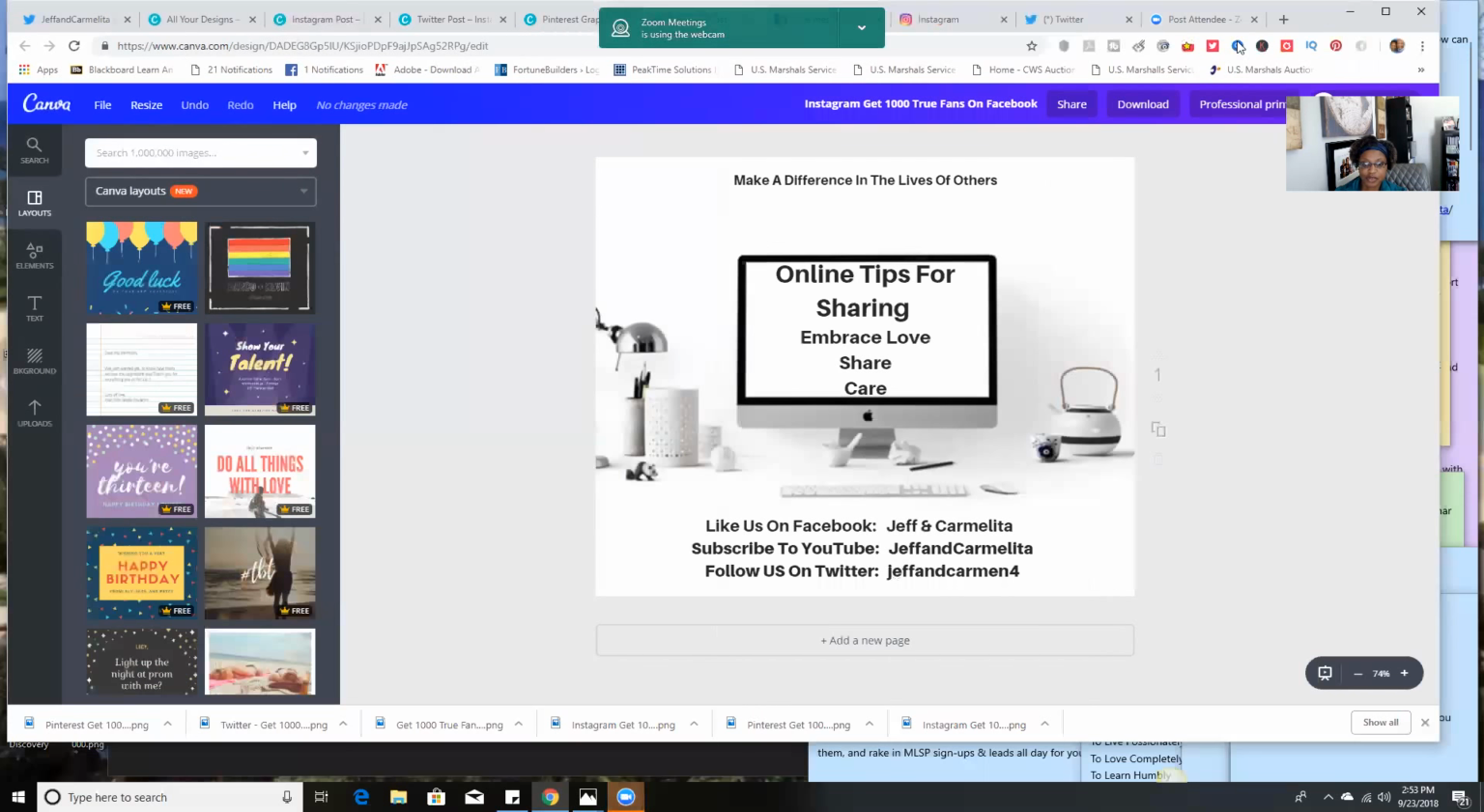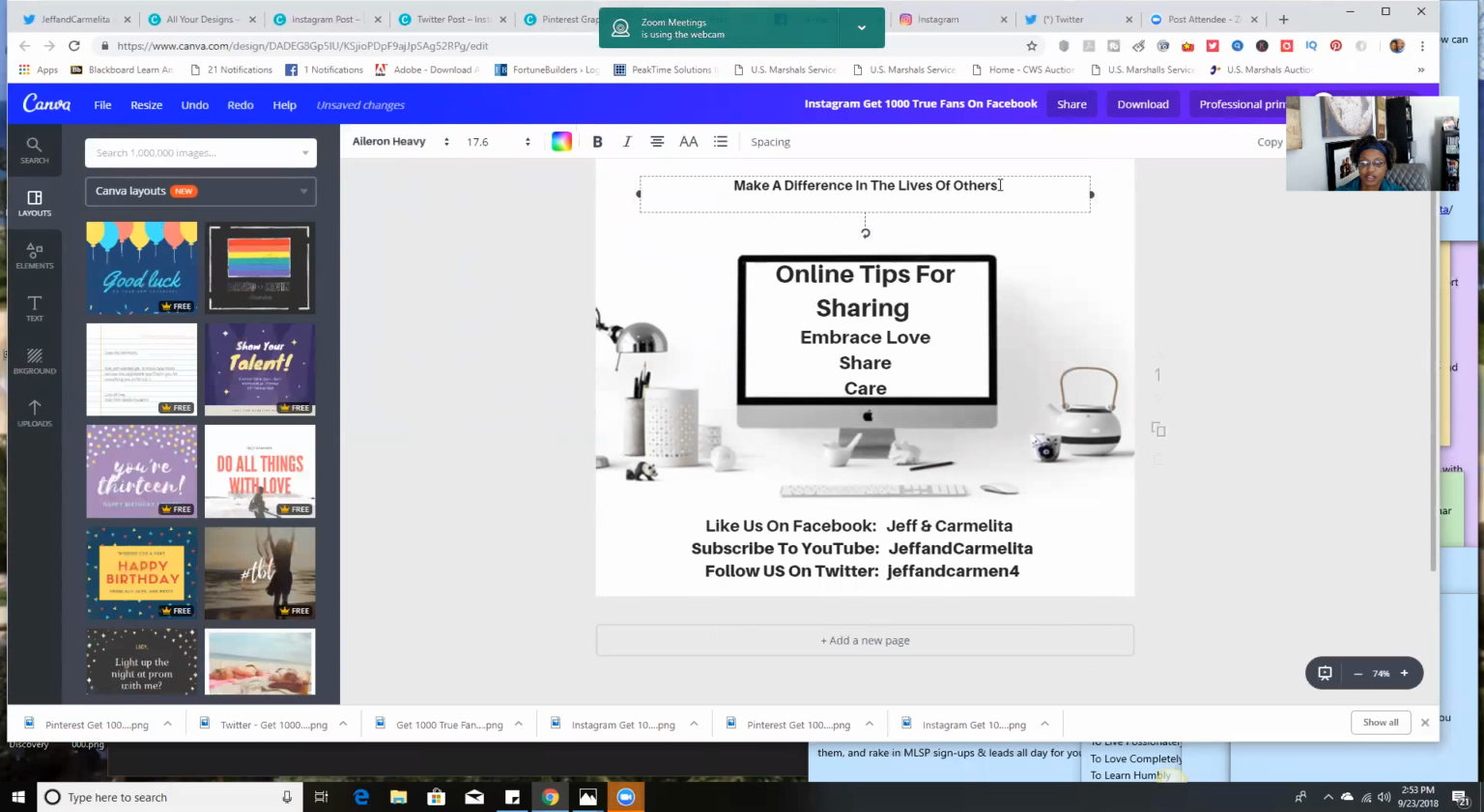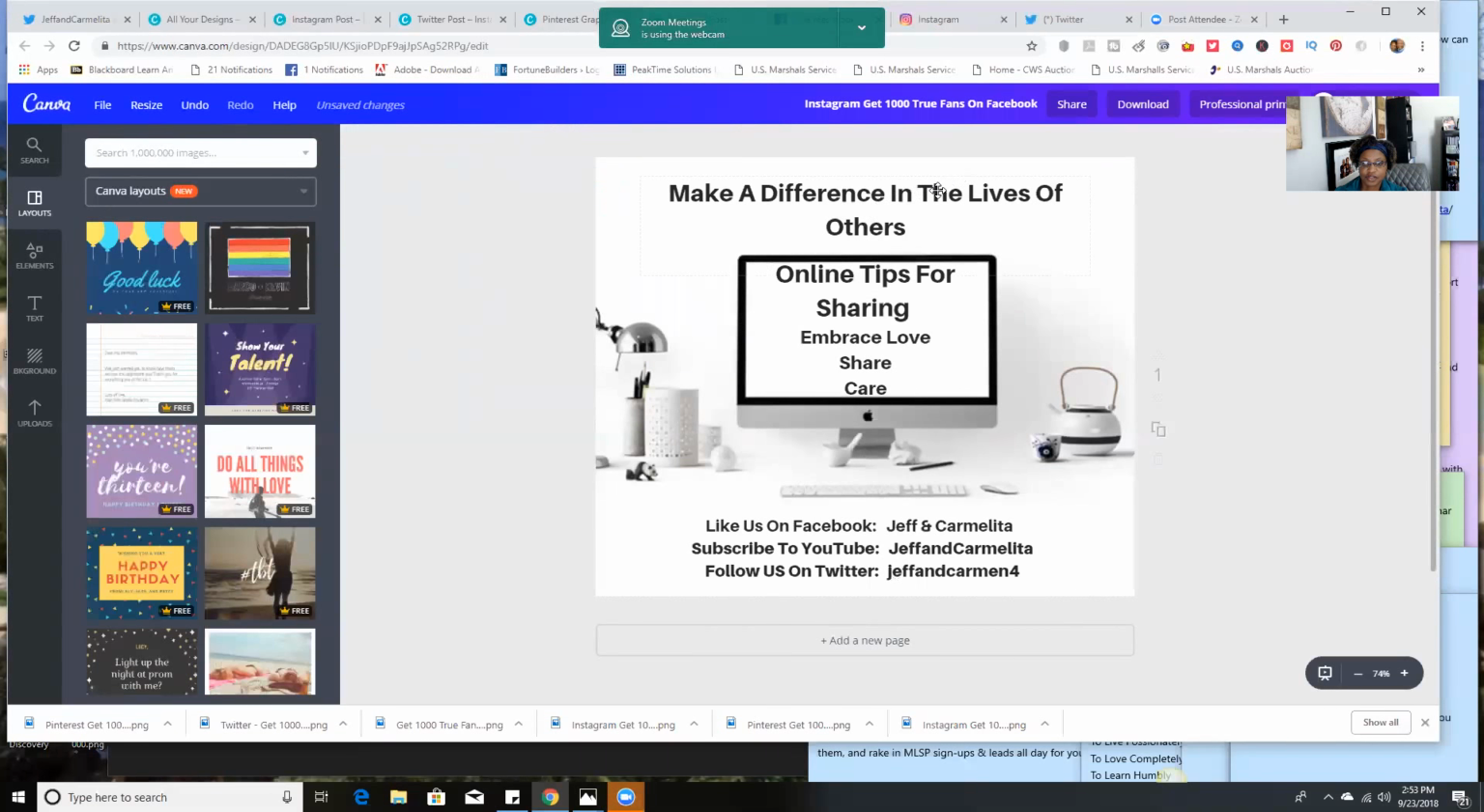Let's pull this up. Okay, and on the Facebook one, there's really not a lot to do. I just want to make the header a little bigger. And then we will change this right here. And there you go. We just showed you how to create different posts for your social media profiles, and it didn't take 10 minutes.